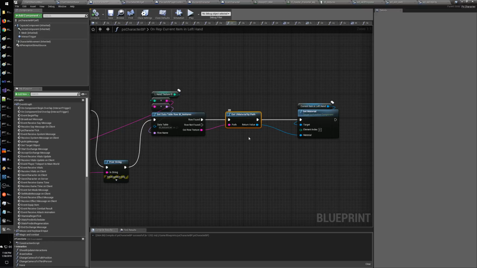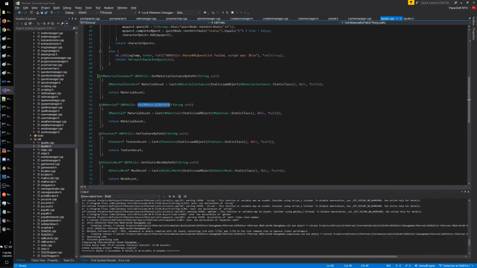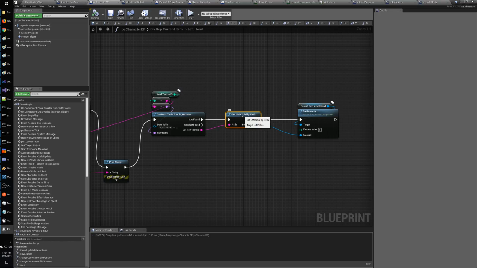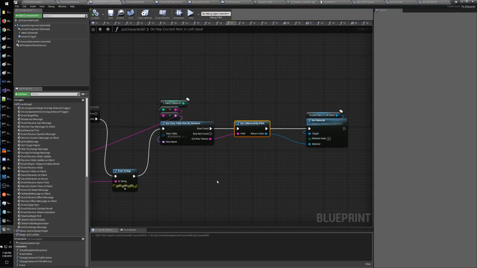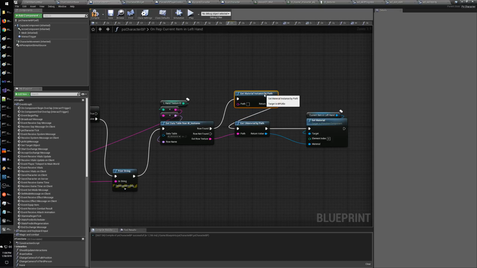Get UE material by path. Sorry, but this one, is it compiled? Get UE material by path, but this get material by path will never work, because this one is returning a U material, right? So here we need to assume, and there is a big assumption, that all our items are using material instances now. So if all our items are using material instances, I can change this and do get material instance, and then this will be fine.